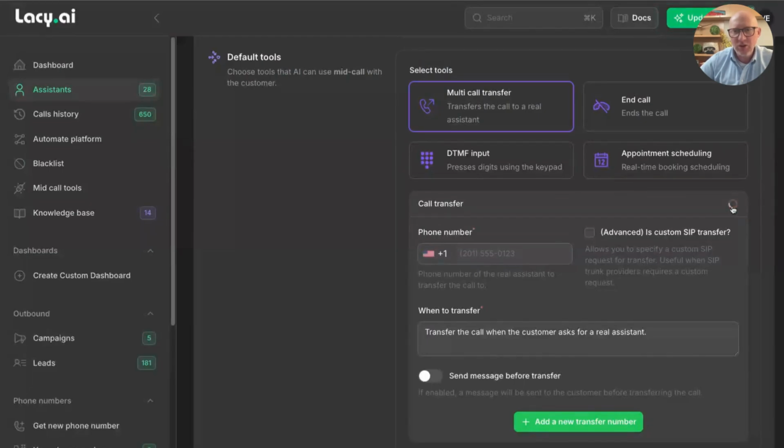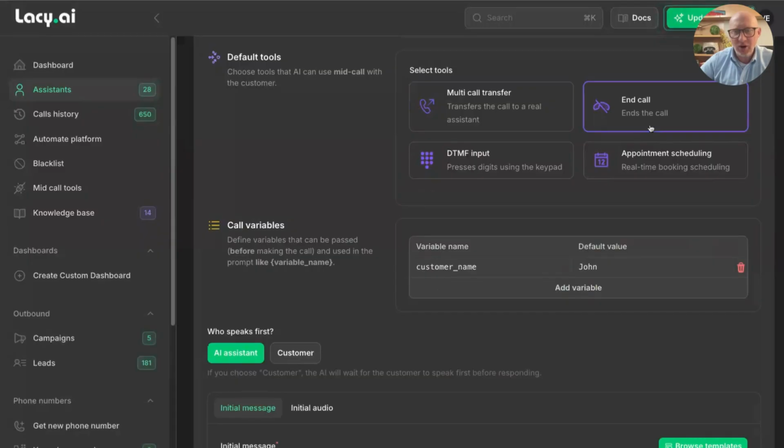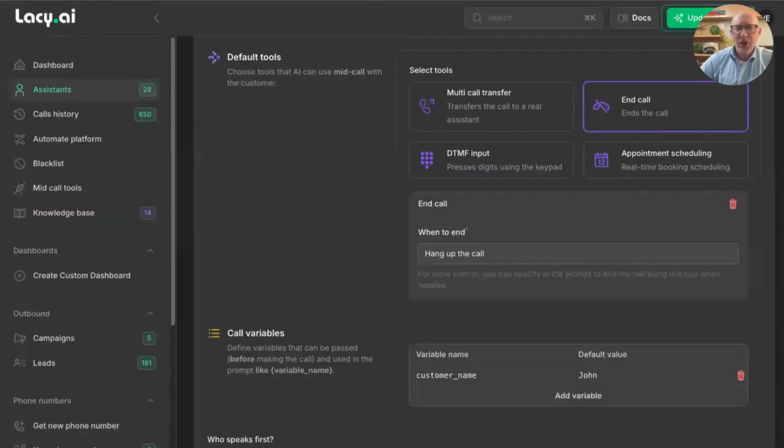Next, we can also end a call. So here, you are going to give the agent parameters on when to end a call.